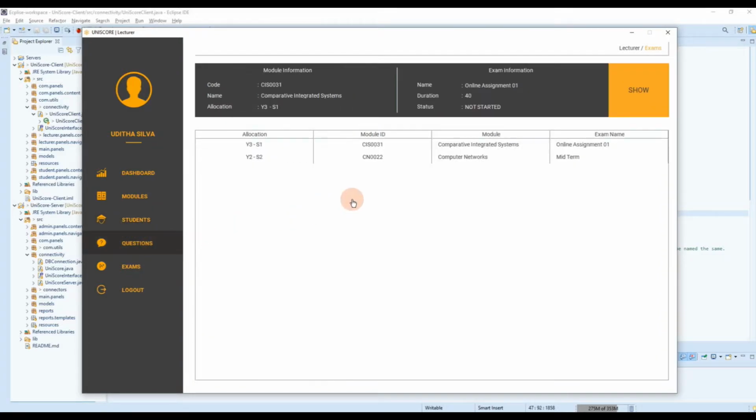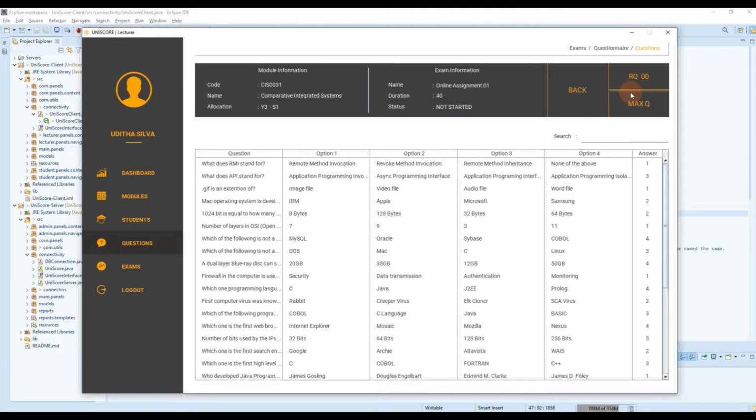Here in the questionnaire panel, lecturer will be able to view all examinations which has not yet started and update the questionnaires respectively. The grey panel above will display the information of the selected examination accordingly. Let us view one exam questionnaire. Over here we can see that there are two terms, RQ0 and MaxQ. RQ stands for the remaining number of question slots that can be added to a questionnaire. At the moment, no more questions can be added.